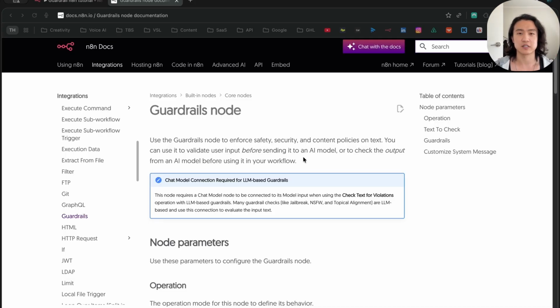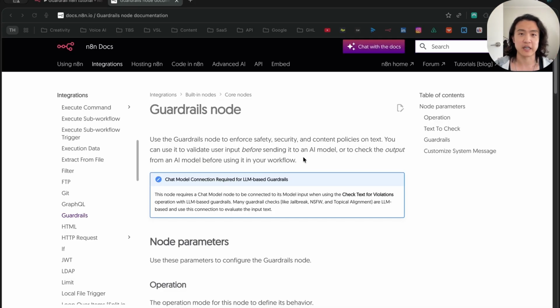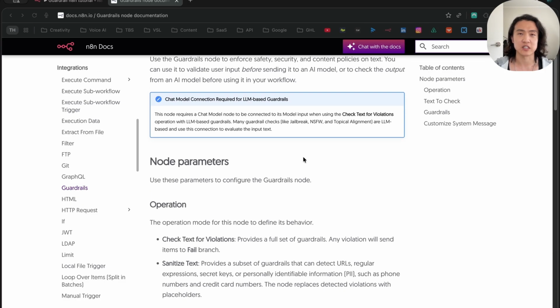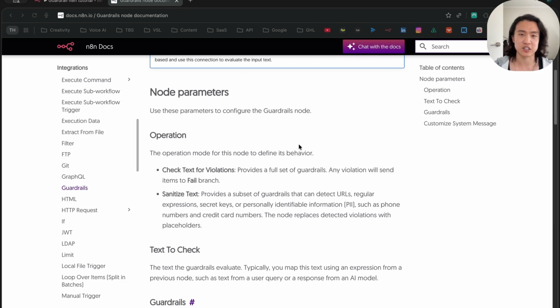So Guardrails, it's a very recent n8n addition and it is extremely useful in a live environment because the quality of your inputs and also the relevance is extremely important. So it enforces safety and security on your inputs. You can use it to validate user input before sending it to an AI model, or to check the output from an AI model before using it in your workflow. So we're going to go over each node parameter.